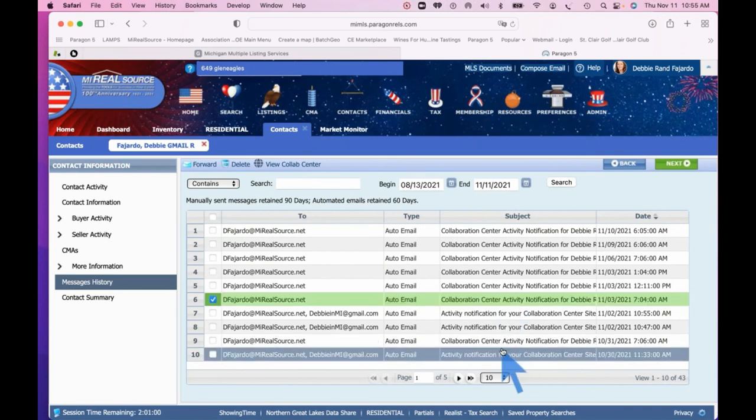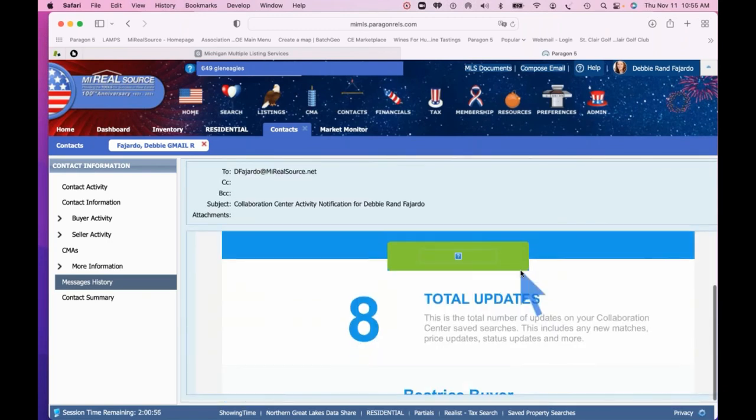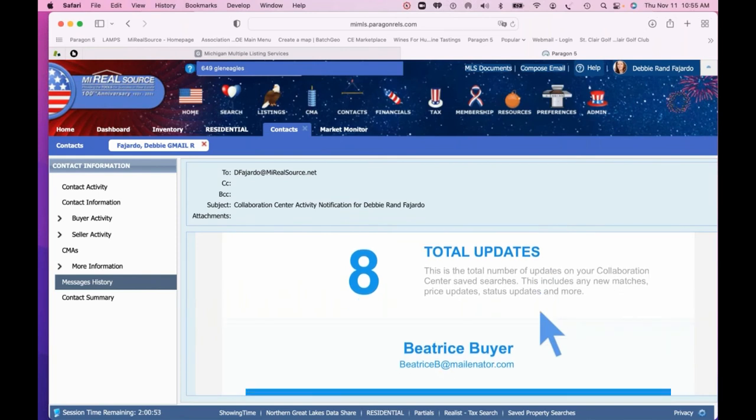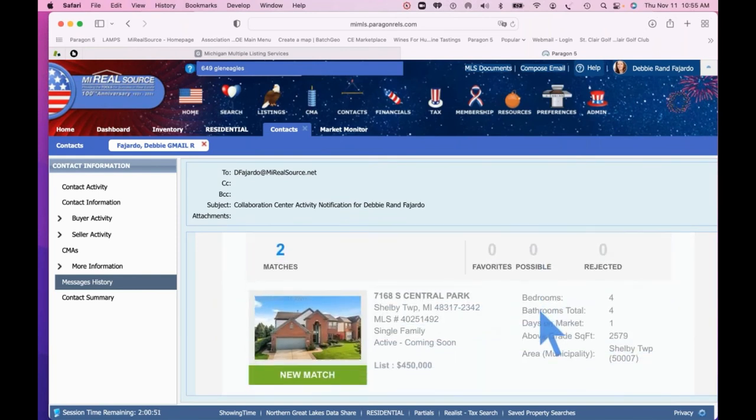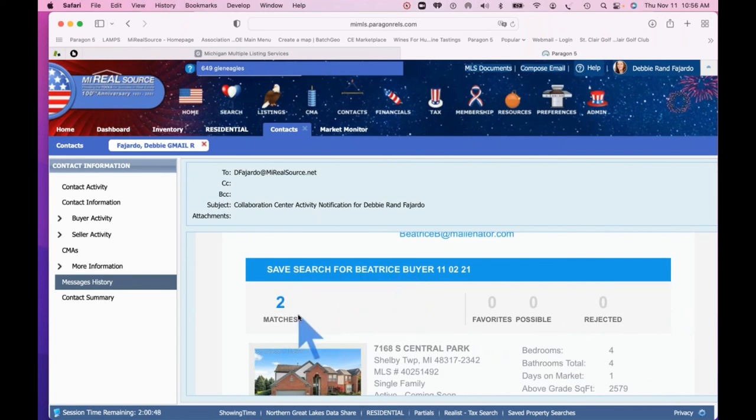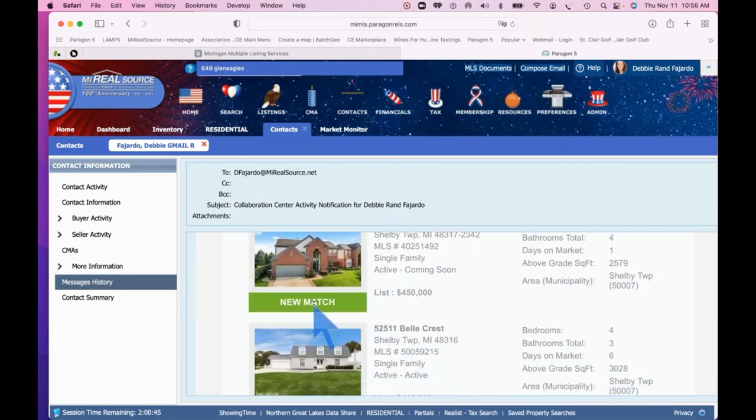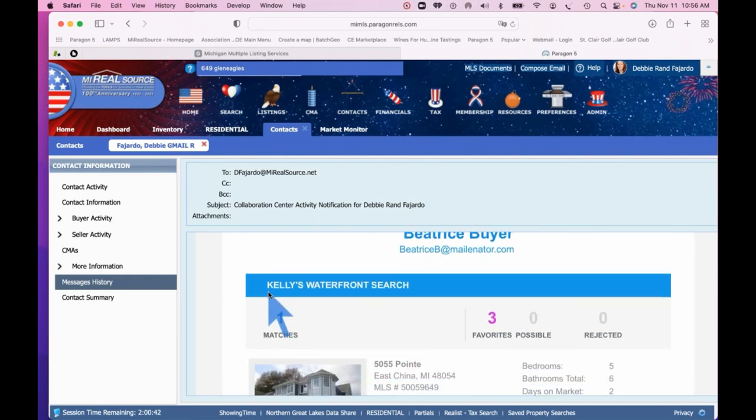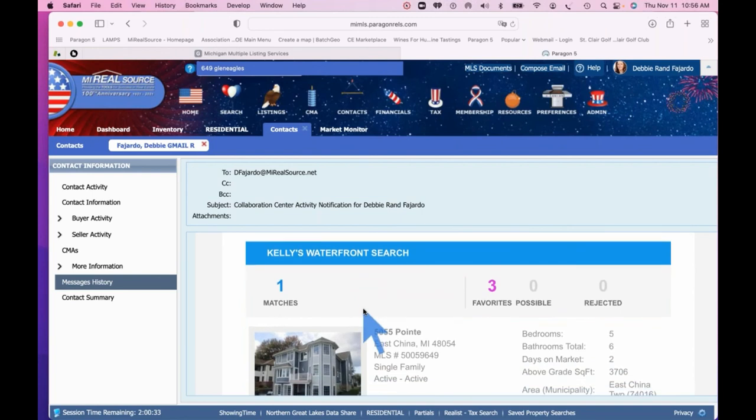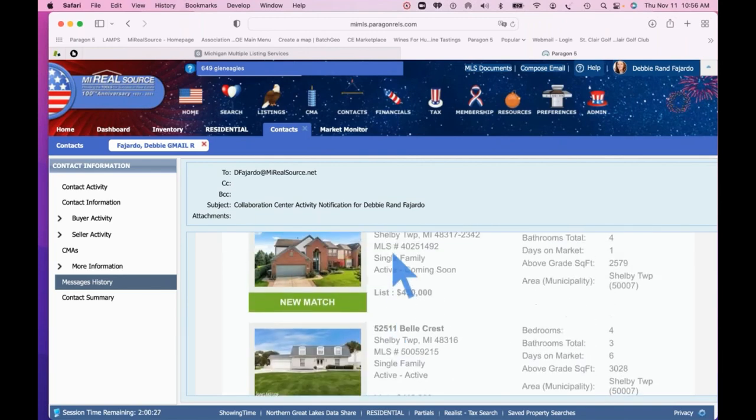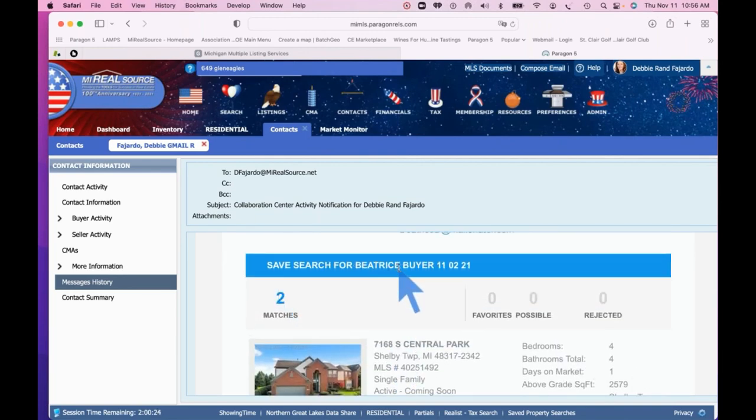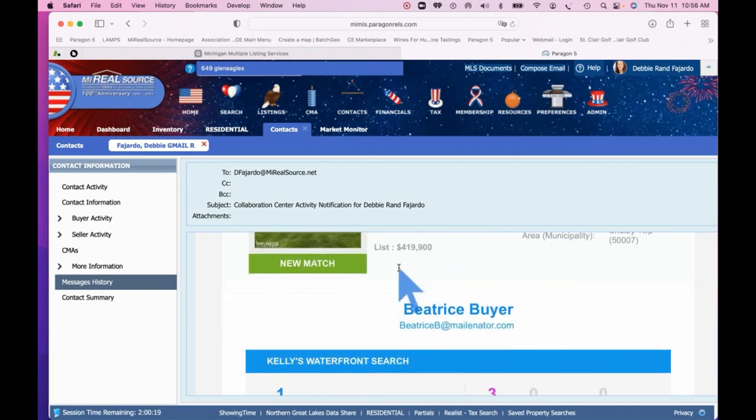And as I tap into this, scroll down, there are the total updates. There is Beatrice Buyer. So here's the saved search. There are 2 matches. Here's the 2, a new match and a new match. And here's also that secondary search, the Kelly's waterfront search, because my client has 2 separate searches for this client. So if I have one search for vacant land, you'll see Kelly's vacant land. And if the first one is Kelly's residential search, you will see what is transpiring under each search for your client.